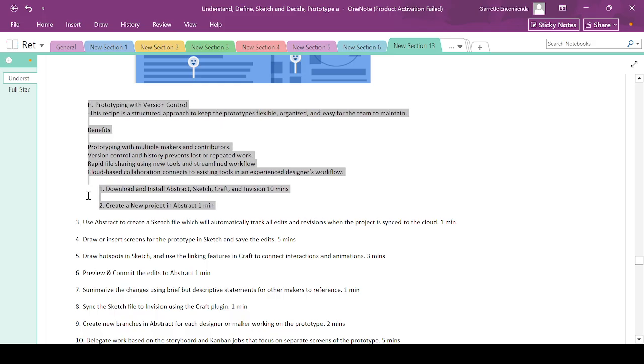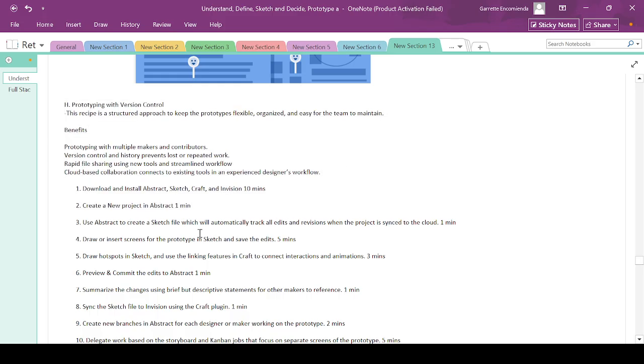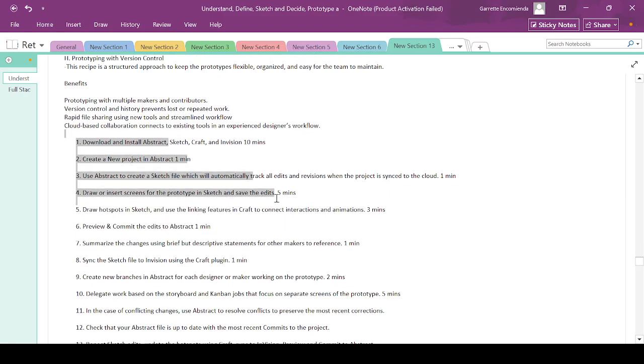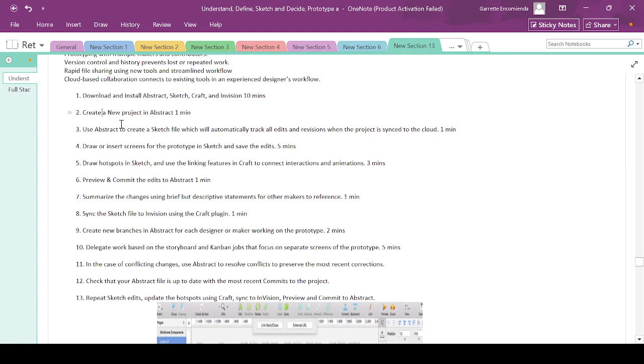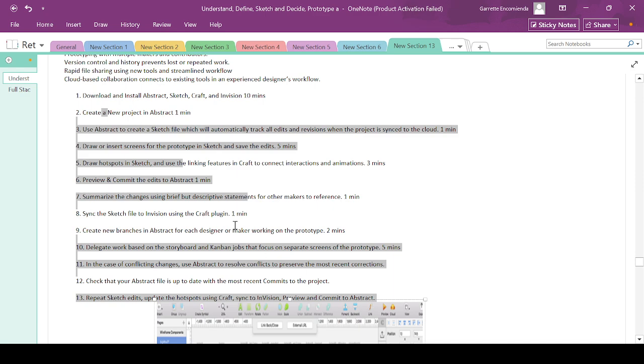So download and install Abstract, Sketch, Craft, and InVision, 10 minutes. Create a new project in Abstract, 1 minute. Use Abstract to create a Sketch file which will automatically track all edits and revisions when the project is synced to the cloud, 1 minute. Draw or insert screen for the prototype in Sketch and save the edits. So you're now saving the screens or the pages in the Sketch after you created this.